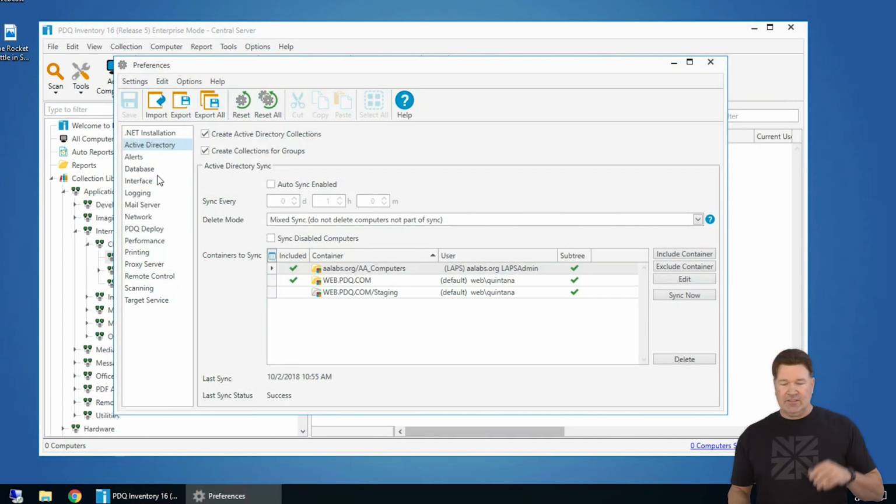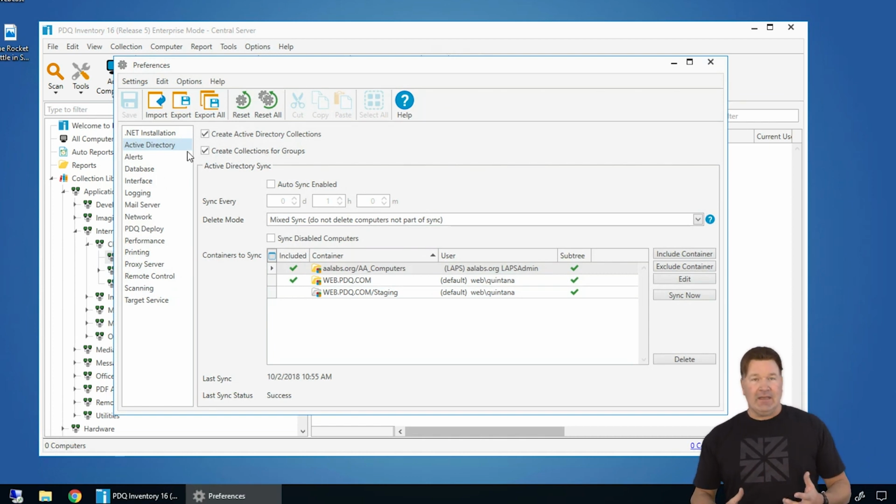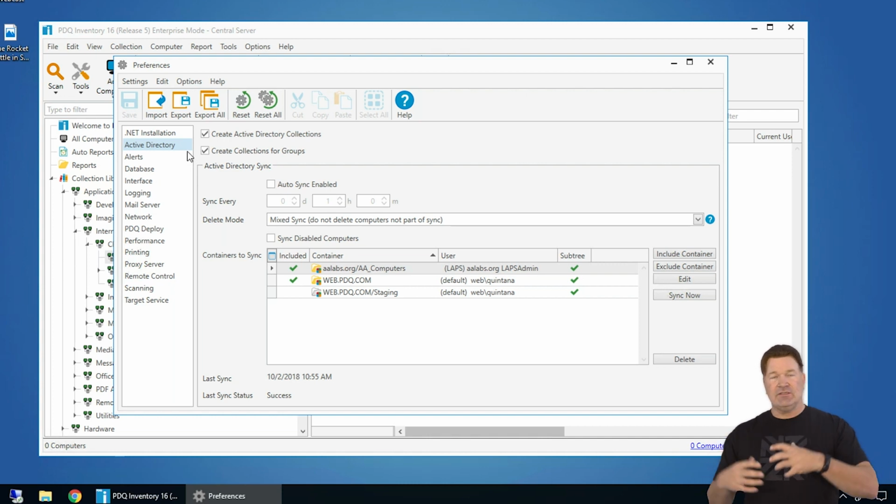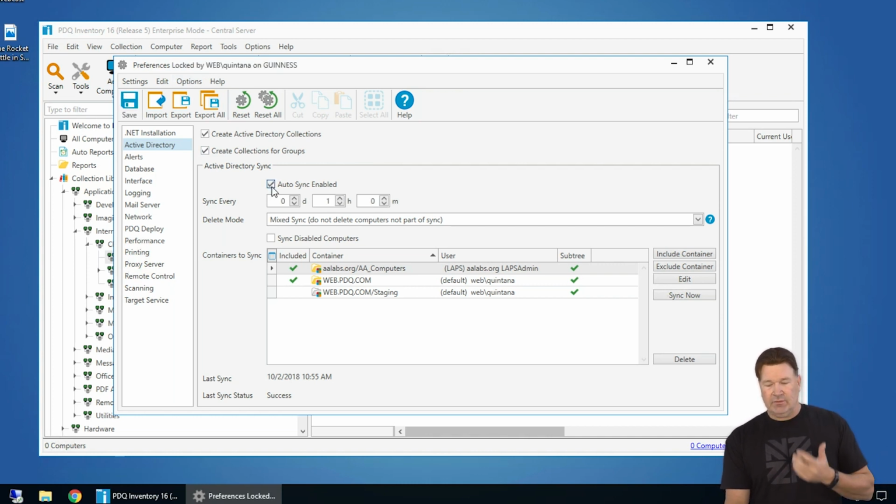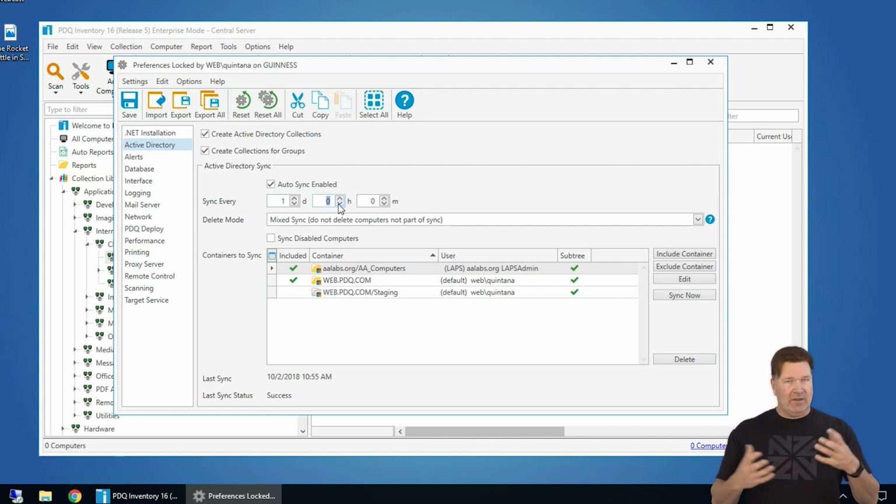So if you go to preferences, that's options, preferences, let's start with Active Directory. Now again, Active Directory sync, if you're using Active Directory, is going to be your best buddy, right? Because once somebody puts it in Active Directory, it's going to automatically sync. Just make sure when you turn your auto sync on, I think it defaults to 1 hour. I wouldn't scan every hour. That's kind of aggressive. Maybe once a day or once a week, depending on how many machines are coming and going out of your network.